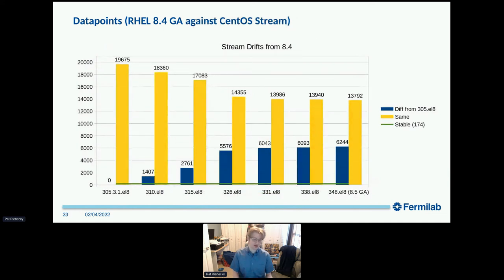So let's take a look at stream against 8.4. We can see here that the first stream kernel that we've got on the 8.4 side was released in RHEL and has no differences from what's actually in RHEL, and no actual symbol differences from the 8.4 GA kernel. We get the 3.10 kernel, where we get about 1,400 interface changes, which then moves up to about 2,700, then about 5,500, then 6,000, then it continues on up until we get to the 8.5 GA, which has the same number of different symbols that we saw before. So we can see that the line is trending up in terms of differences.